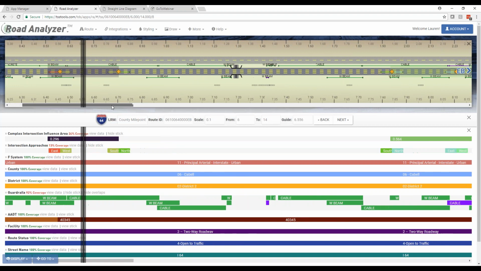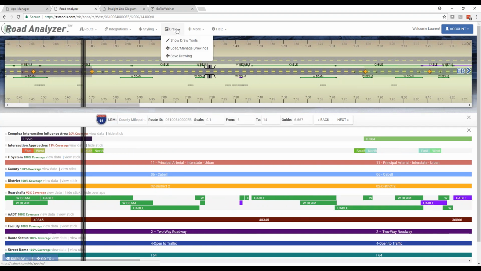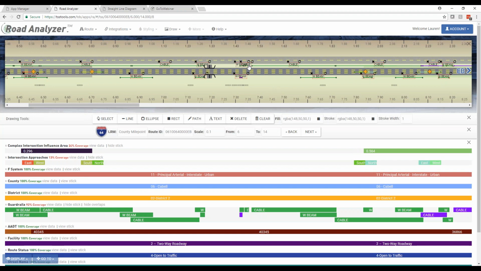And one thing I haven't touched on yet with Road Analyzer is this Draw Tools suite. So this allows you to create annotations for the straight line diagram view, as well as move labels around. So I had a little bit of an overlapping label there, so I'm able to open up these drawing tools and then move those as desired. This can also be used to, as I mentioned, create annotations, whether that's adding a note or circling a potential feature for someone to go in and update.